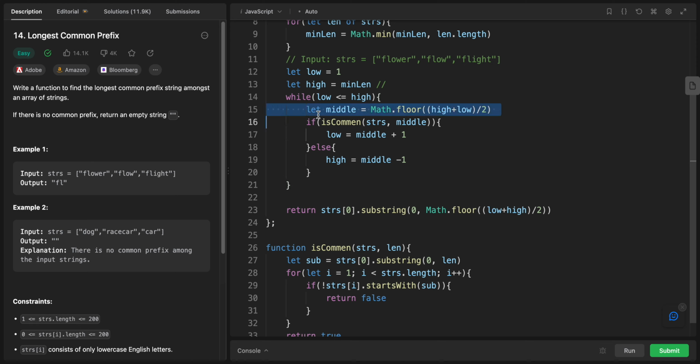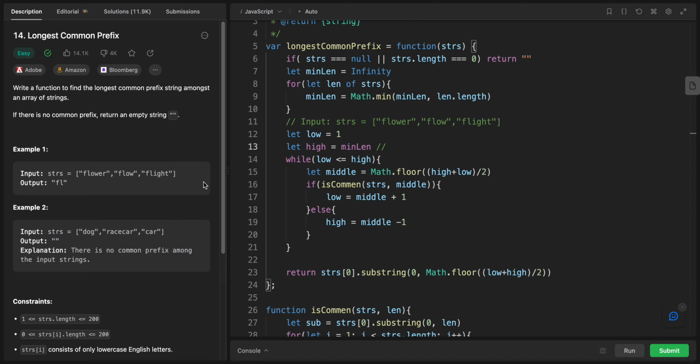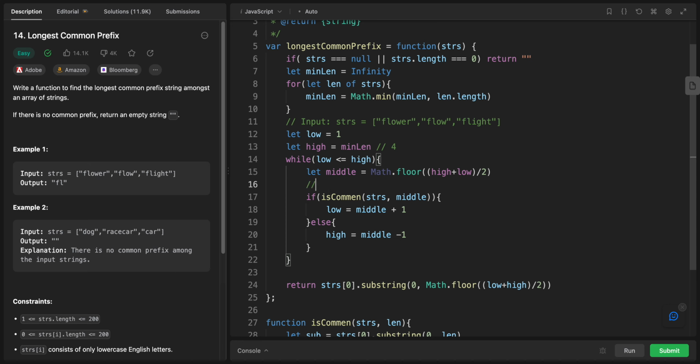So we have a middle. We create a middle from high and low. Right now, high equals 4, and low equals 1. So middle will equal 1 plus 4 divided by 2. It will equal 2.5, and when we floor it, it will equal 2. So we have this one, the middle equals 2.